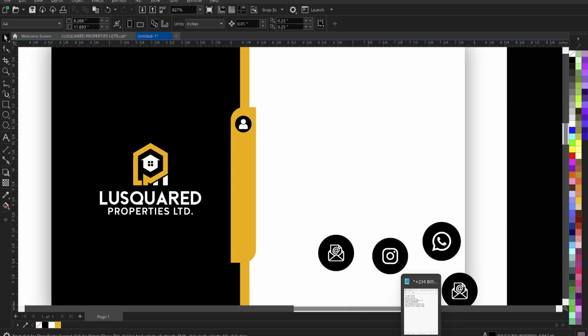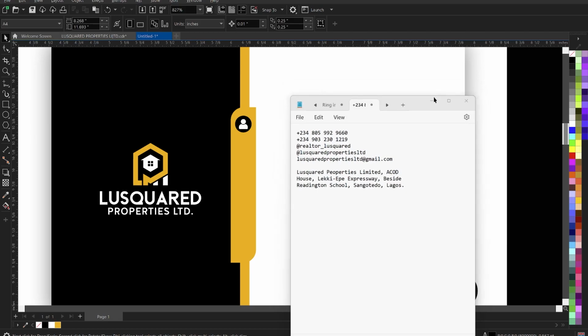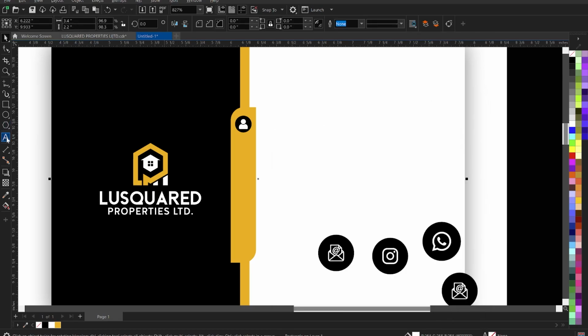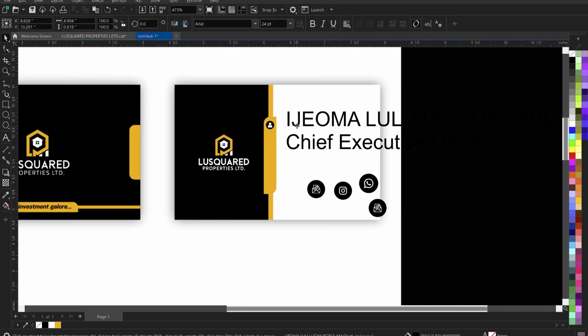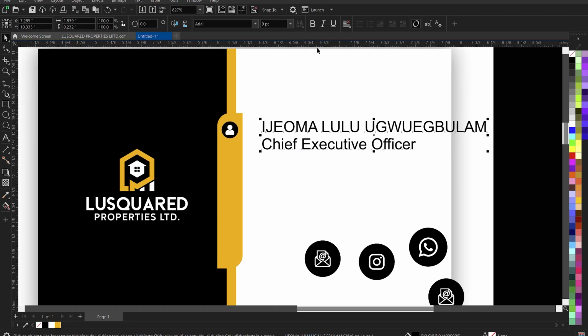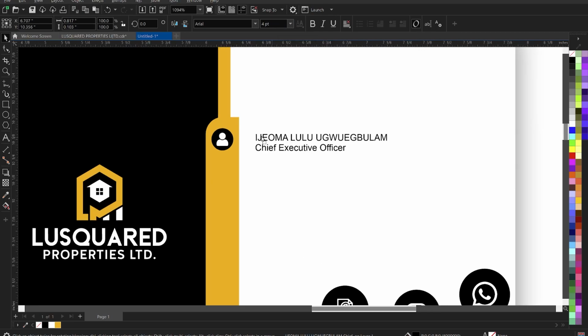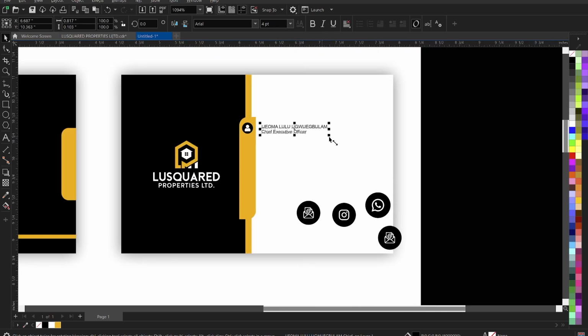And then we come to this place and copy the name. The name is Geoma Lulu. Let's cut it off and then paste it like this, right? And then we'll reduce it to like 9. Okay, we'll have to reduce it more. Let's reduce it to like 4, right? You see what we have right now? Let's increase it a little bit.